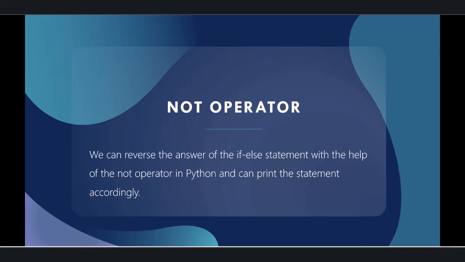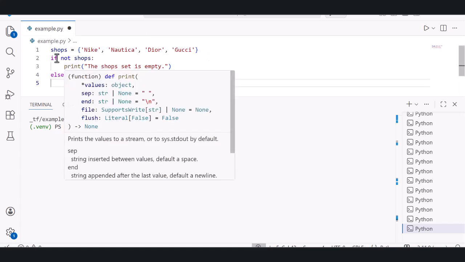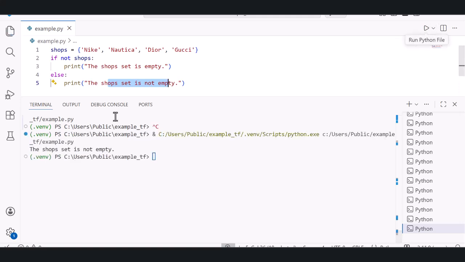Now we will see how this works in an example. In the shops variable, we have taken some names of brands and we are writing an if statement, if not shops. If this line becomes true, it is going to print that it is empty. Else, it will show shop set is not empty. If I run this code, I'll get not empty. This is not true because if not shops, this condition becomes false. Hence, the else part is executed and this will become the output.